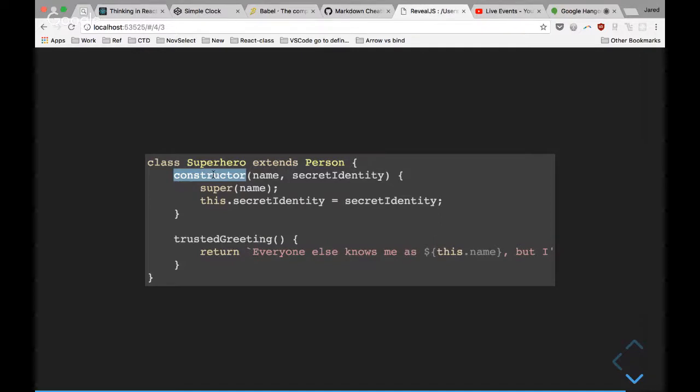And this does some of its own work. Now, there are some special things you need to know when you're dealing with a constructor that is on a class that extends another class. One of the first things is, before you can reference this in this constructor anywhere, you have to call the super constructor. Otherwise, it won't work. So if we had tried, before we made this call to super, to set this.secretIdentity, it would have been an error because this didn't exist at that point in time. So you have to call down to the super.